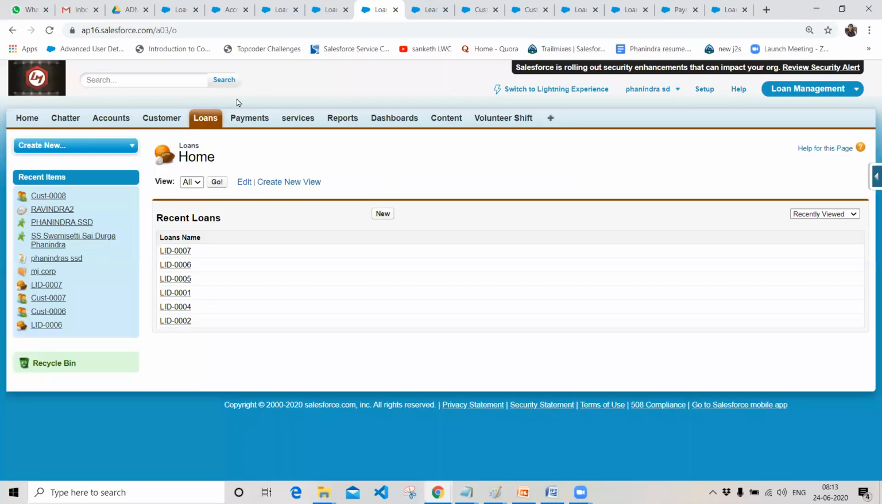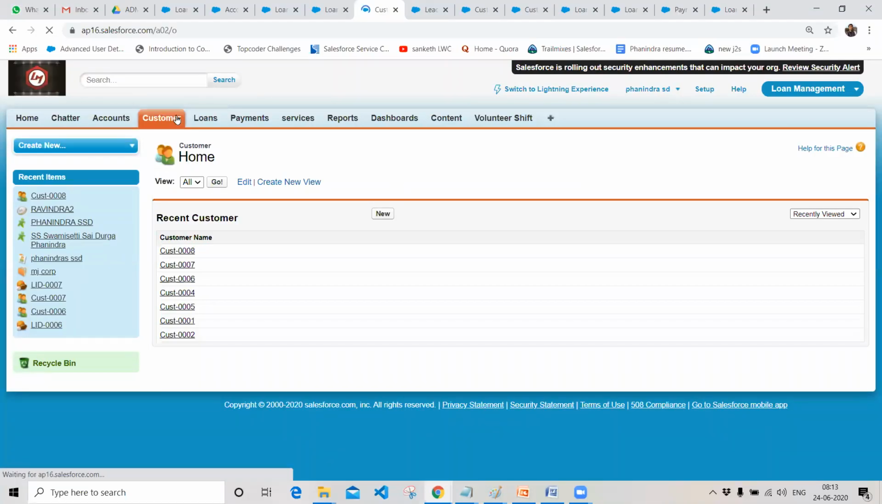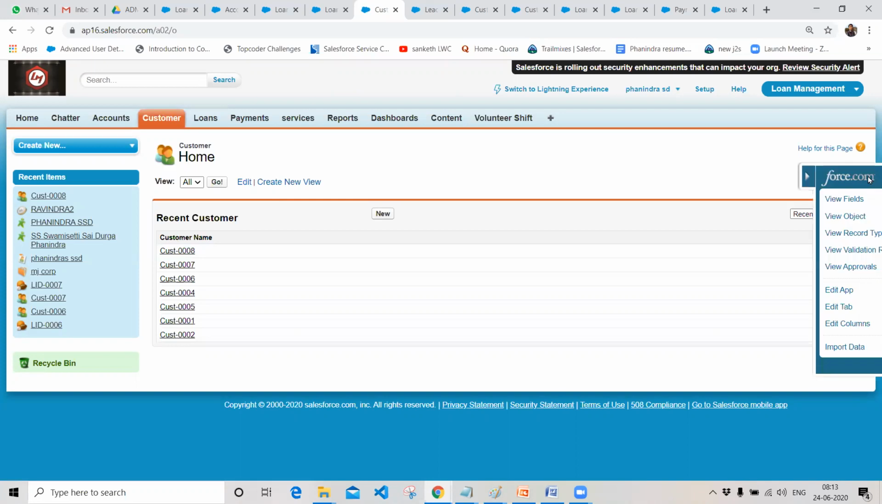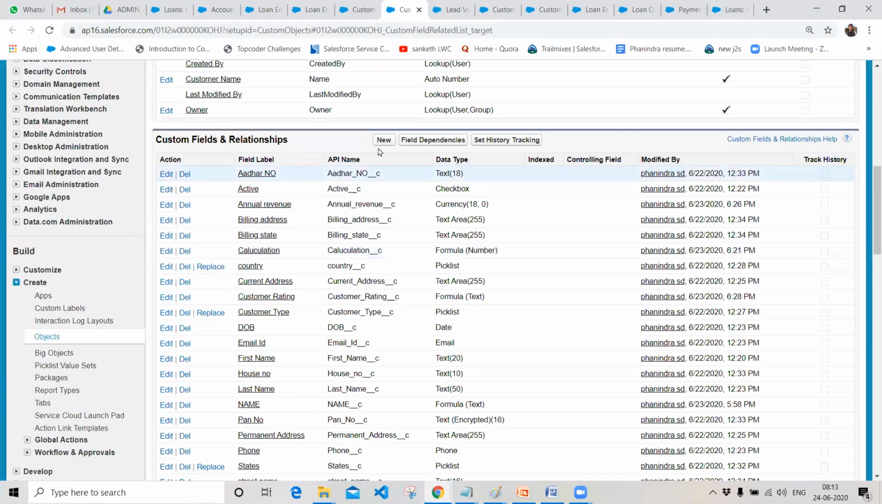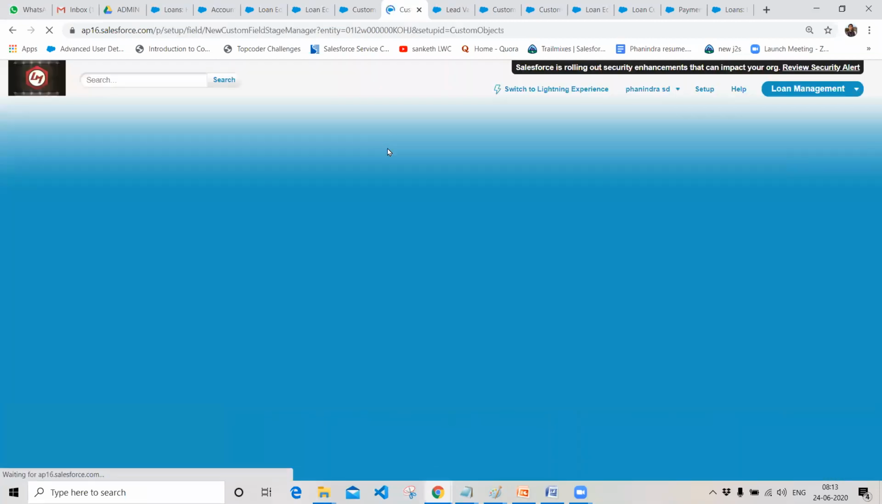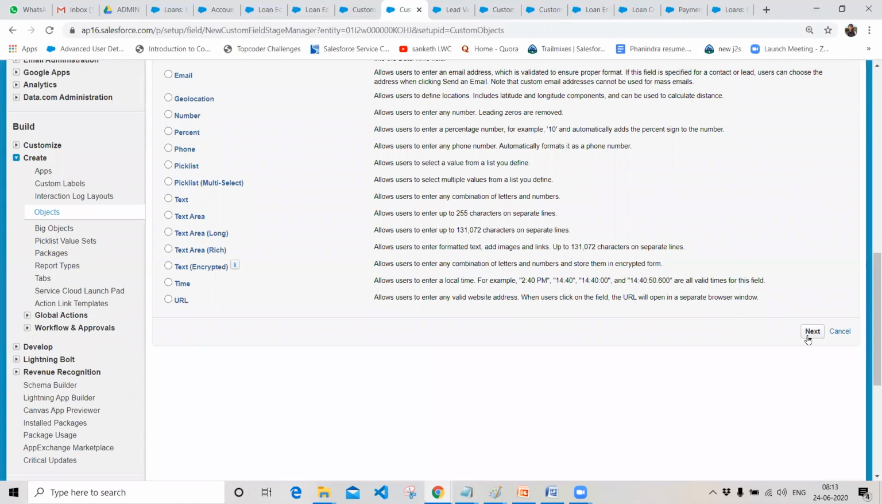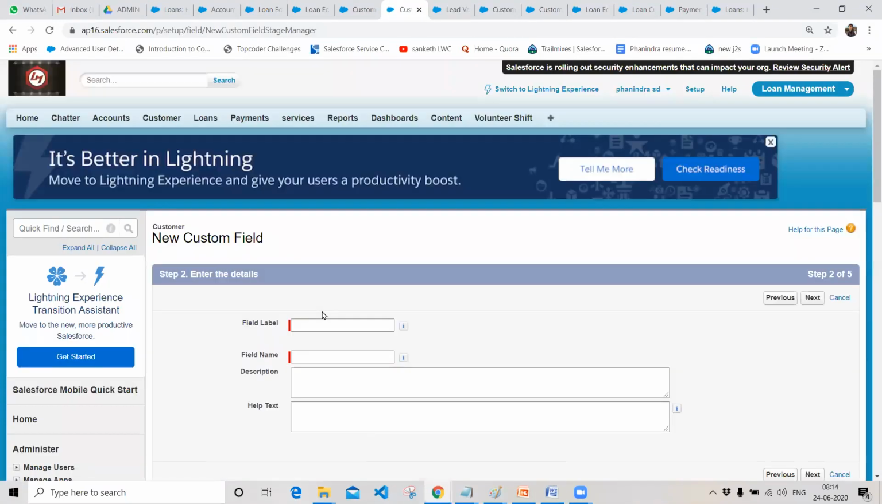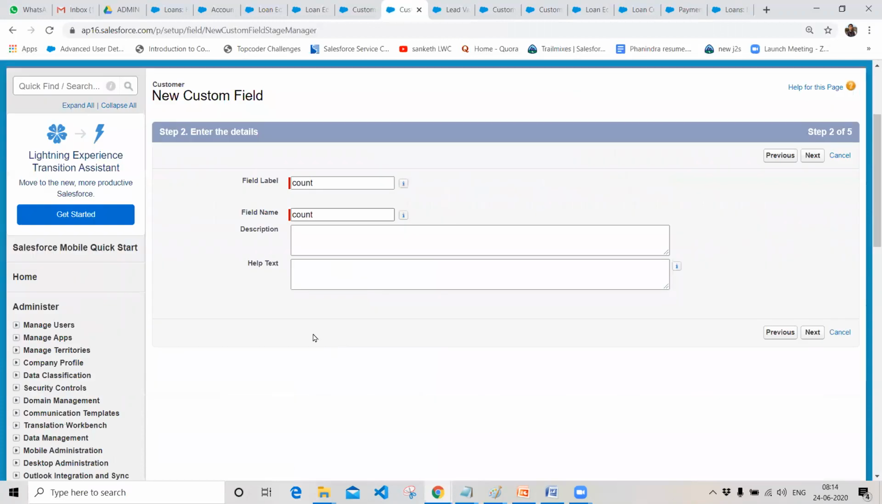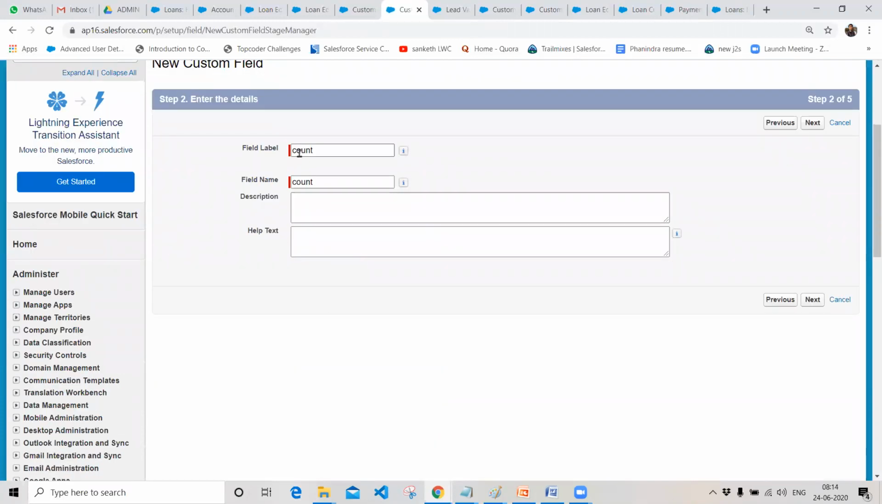So let's go to our customer object and create some roll-up summary fields. Roll-up summary is also a data type. It is also a field. So click on custom fields and relationships, choose your field as roll-up summary field, and click on next. Here I want to take the count, so I'm choosing my field label as count and click on next.